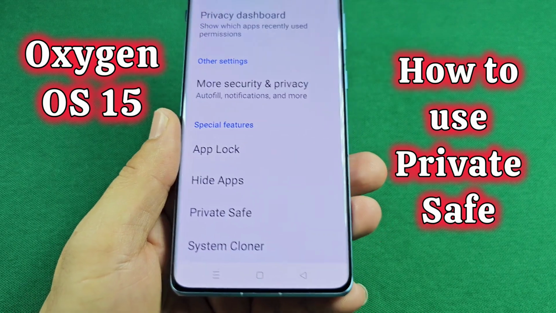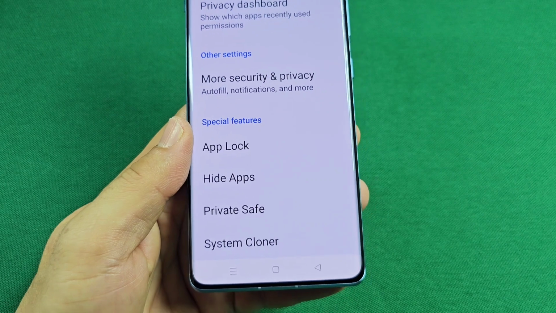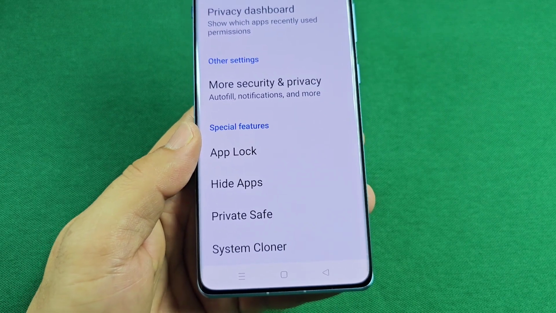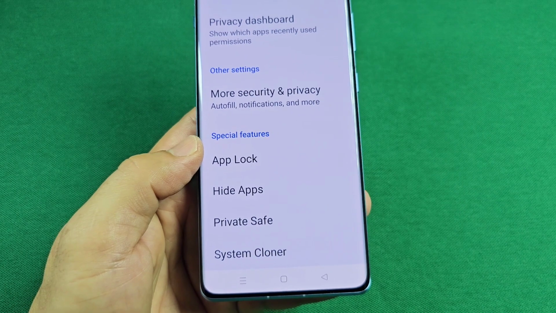Whether you have the OnePlus 12 or the OnePlus 13, there is a feature known as Private Safe. And if you have Android 14 or 15, it's available. So I'll show you where to go to find this feature, set it up, and make use of it.